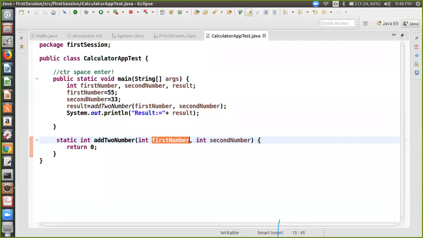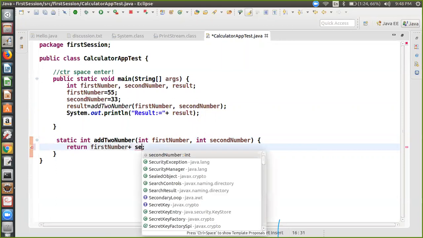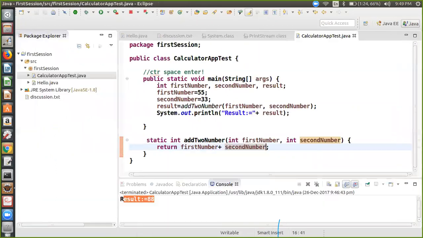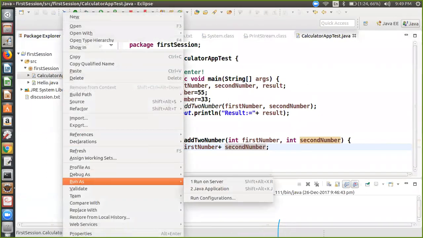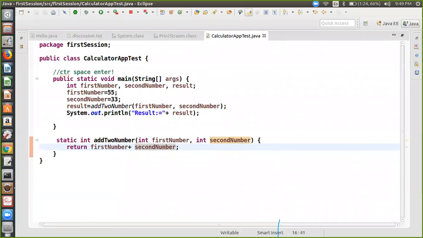So we can say here first number. I'm a little lazy and I don't want to type. So I can say here first number, second number. If I run it, what is going to happen? The response would be the same, but my code is a little more modular. So now I have added two numbers.